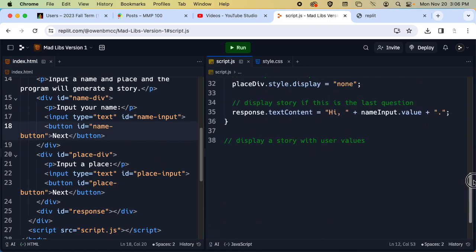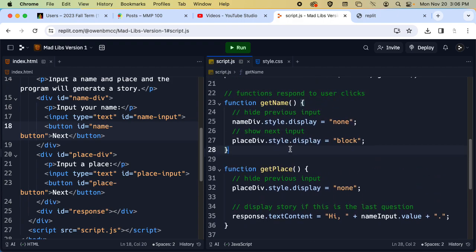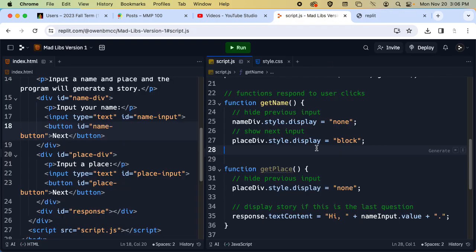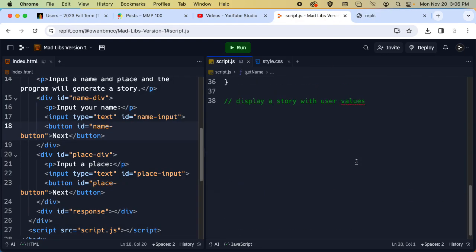Another error you might see is if I forget a curly bracket in my function, I get this unexpected end of input error. And that's not very useful because it makes me think that there's something at the bottom of the page that's causing an issue. But that's not actually the case.